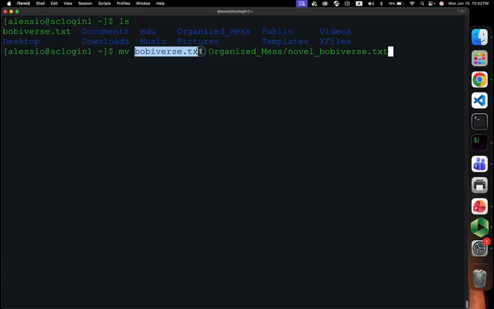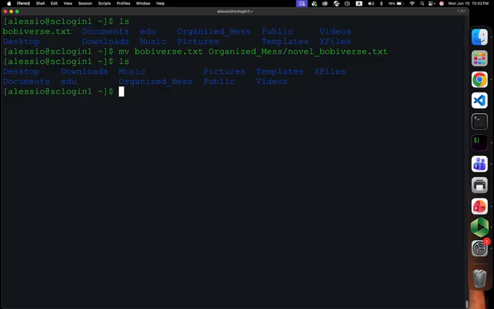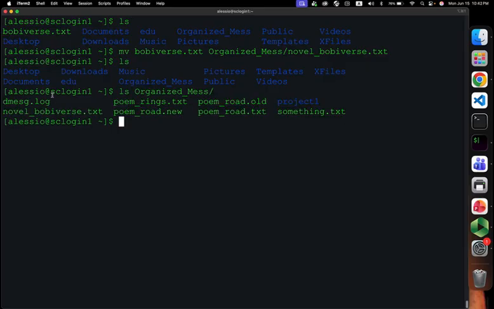So I want to move a file. I could want to move a folder, no problem. You can move an entire folder. I want to move this file into this folder, which is here relative to my current working directory. It's right there. And because I put the name of the file here at the end, that means that this is going to be the new name for my file. Here we go. ls: bobbyverse.txt disappeared. Organized mess is now featuring novel_bobbyverse.txt.